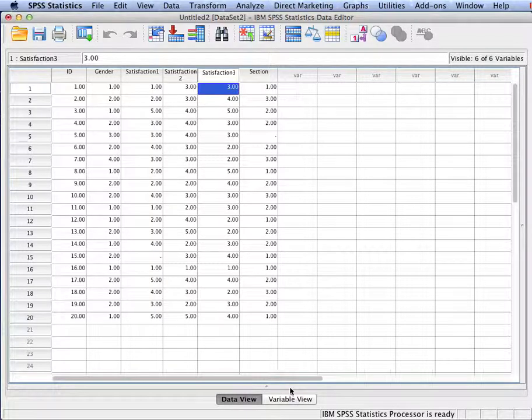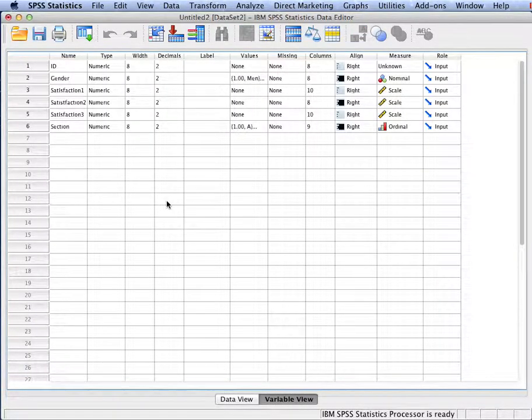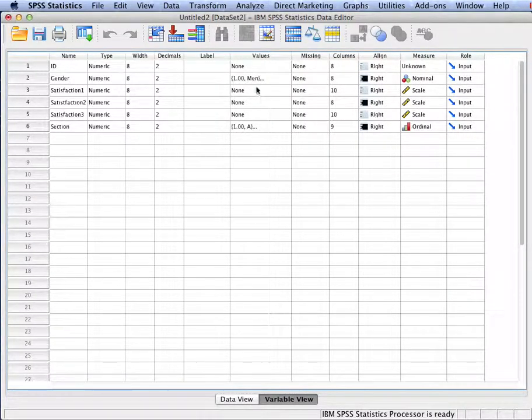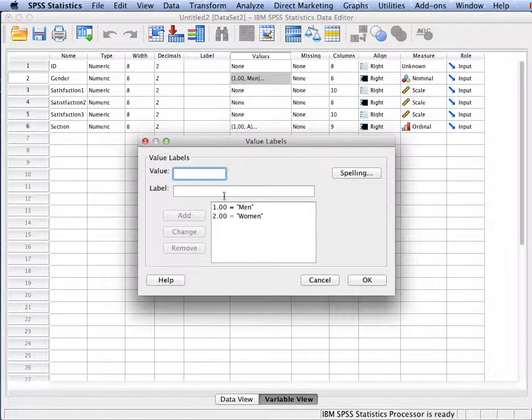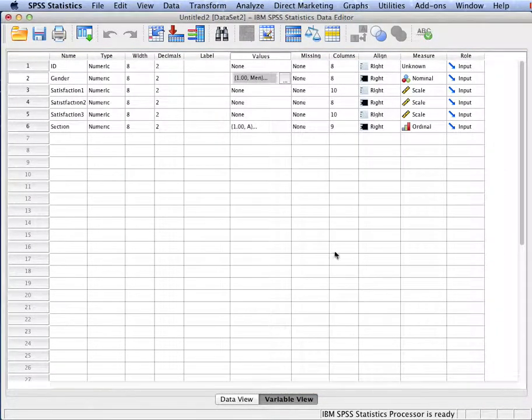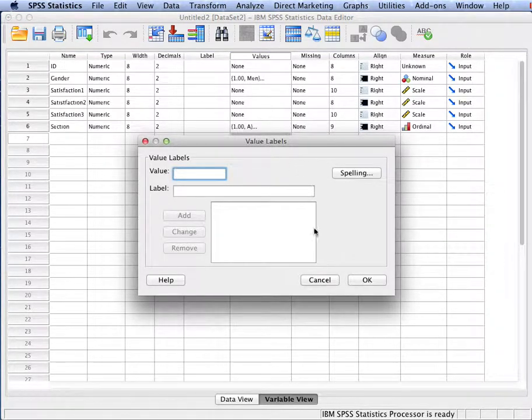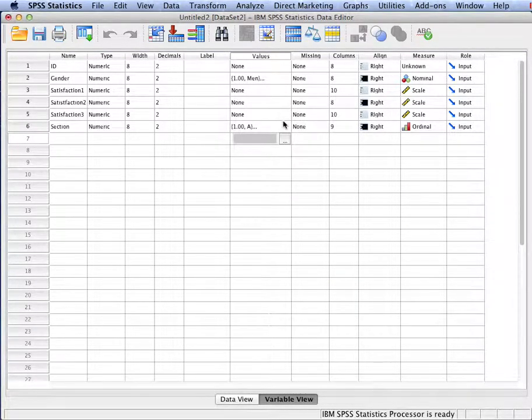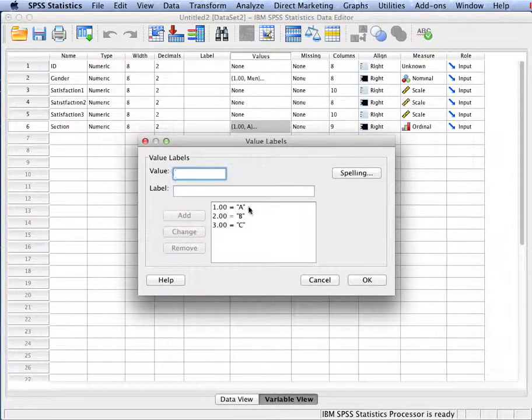In order to do that, you need to go to the variable view, and what you want to look at is the name of the variables. If you have any value labels that are assigned, you might want to confirm that everything's here. So for gender, for example, we have 1 and 2 as codes for men and women, and for the sections, if I click here, we see that you can be in section A, B, or C, and those have also been given a code.